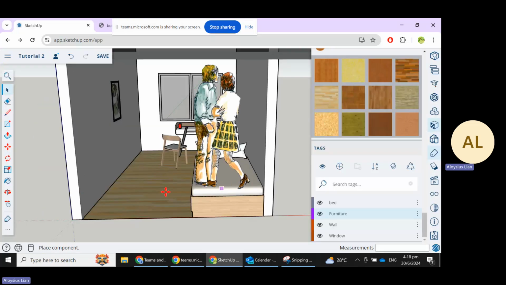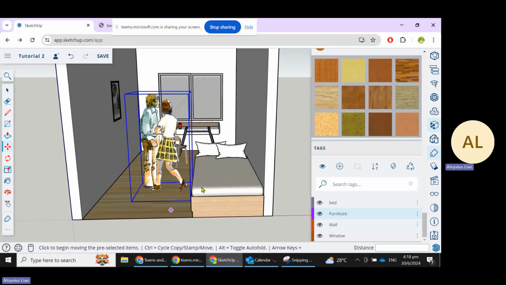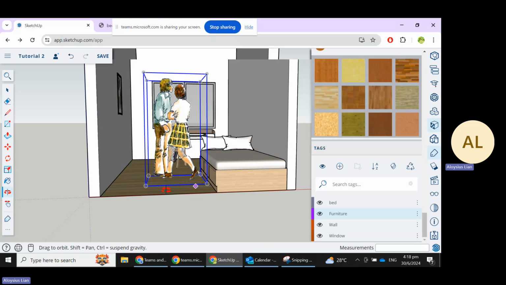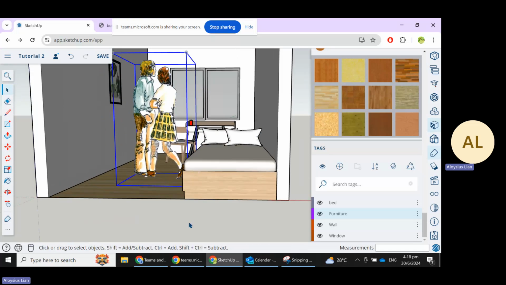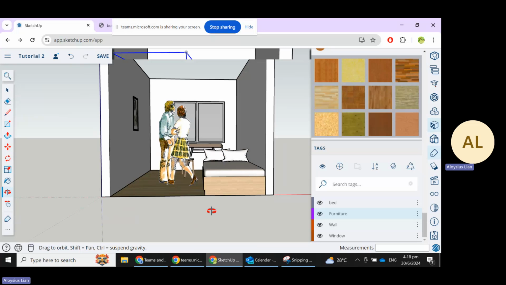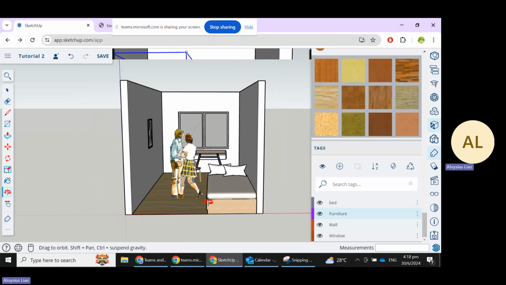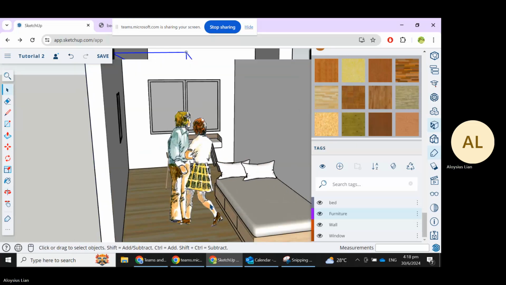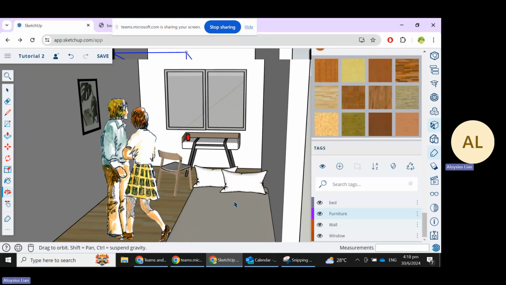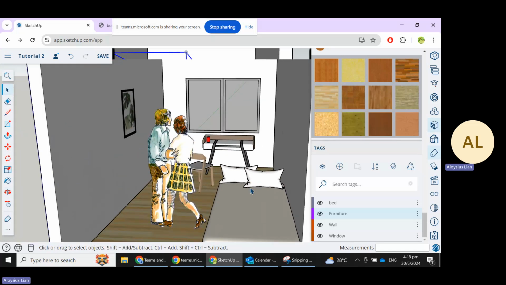So it's always good to have some humans for scale to your project, to your modeling, so that you will know how big a particular space is. Okay, so I have this, and then what's next is that we should also have some lighting.